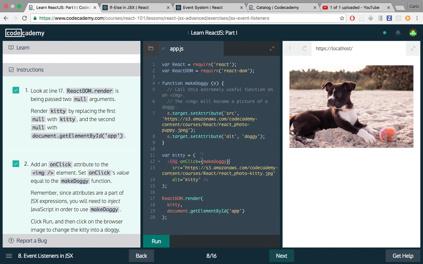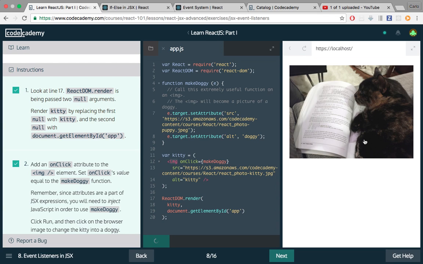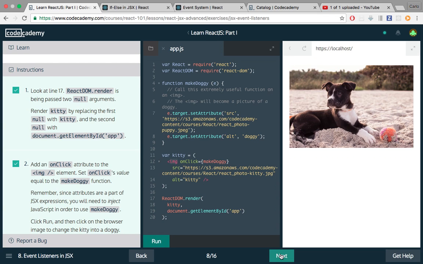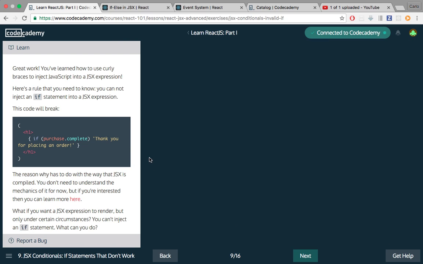And when you click on it, which says onClick, it changes. So let's run that again. So basically run, and it goes back to cat, and then click dog. So awesome.